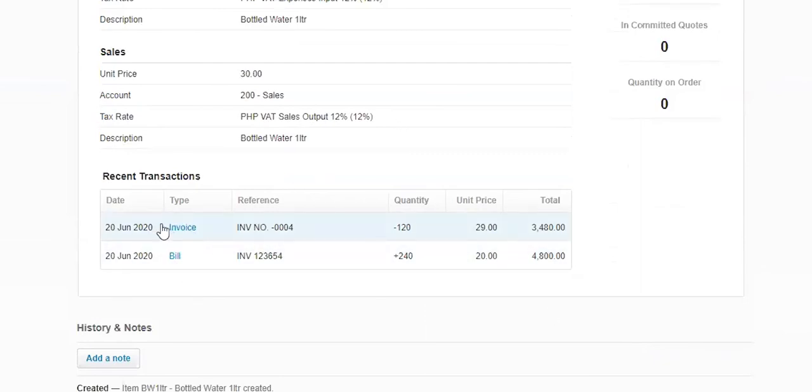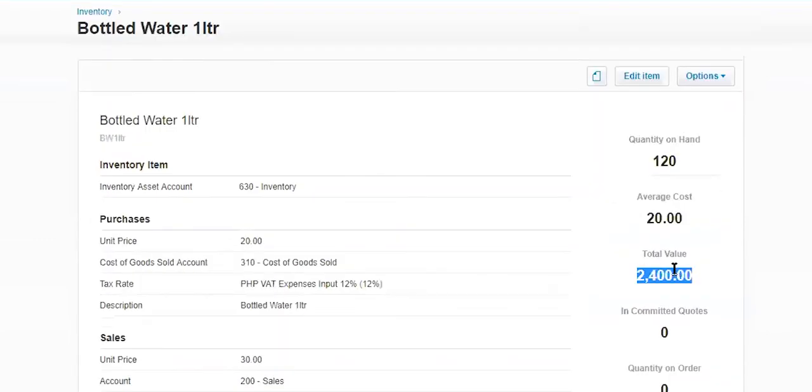You can very quickly look at what invoices are being issued for this particular item and what bills are being received in buying this item. You have this option. You can mark this inactive in case you don't want to use this inventory item. You cannot delete an item when you have already been using it in the past.